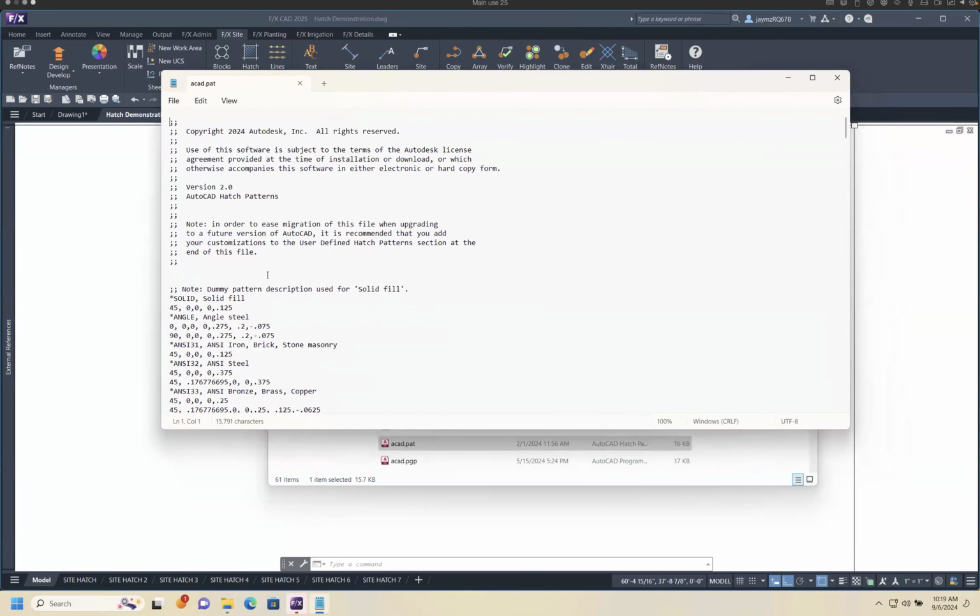One thing to note about pattern files is that an asterisk will signify that the name and description of the hatch is to follow, and everything on the lines below is going to be the numbers that the system uses to generate the hatch. As you can see, something like this is very simple. This solid fill doesn't have much data.